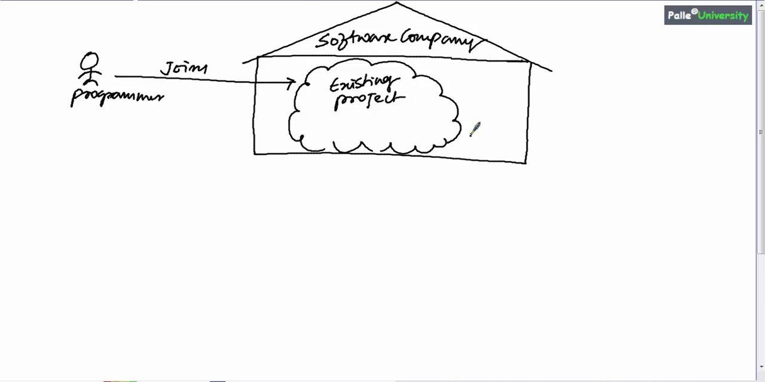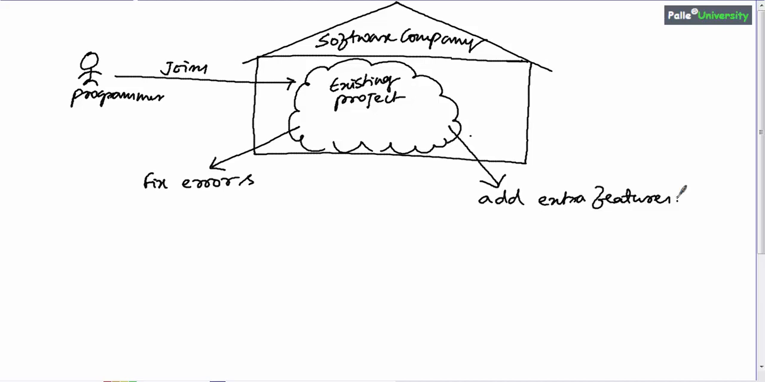Don't expect that whenever you join any software company, you will be writing a new project right from scratch. Most of the time you will be given existing projects. In that case, you may be asked to fix the errors in that project, or you may be asked to add extra features for that existing project. Again, coming to the errors part, there are two different types of errors.